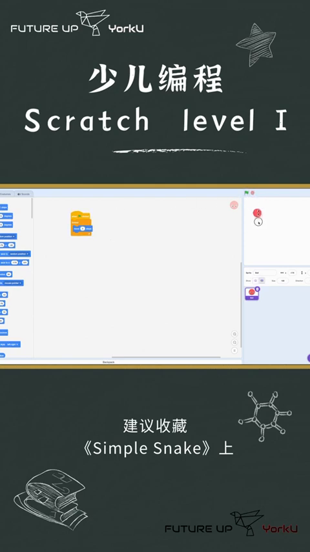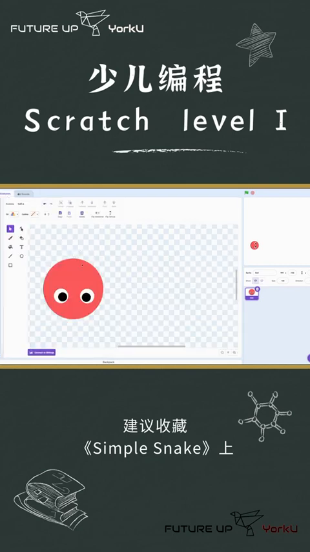So now it's moving upward, right? But currently my sprite is facing to the right, but it's moving to the top, so it's not exactly what we want right now. So we're gonna do something on the sprite. So move to the costume.